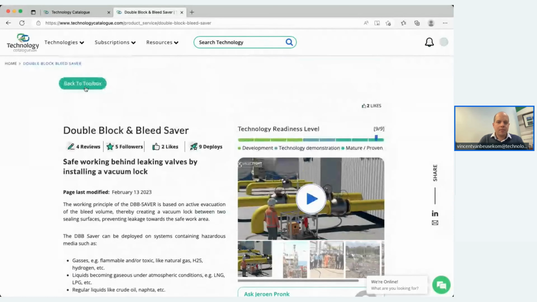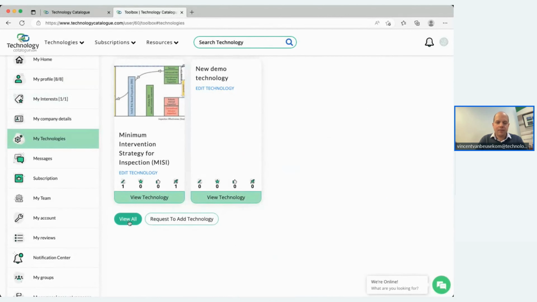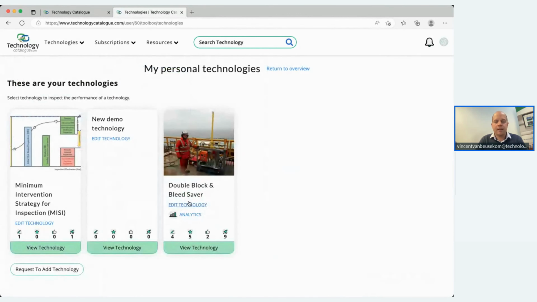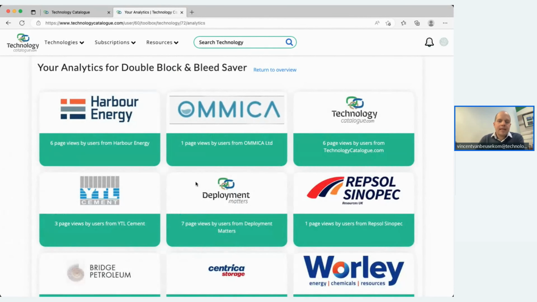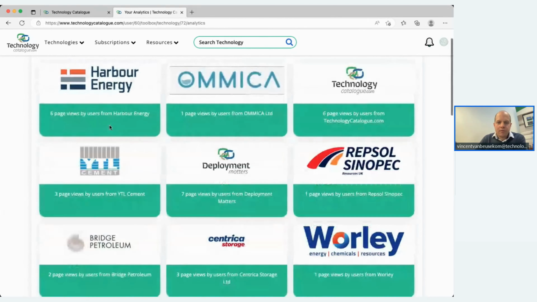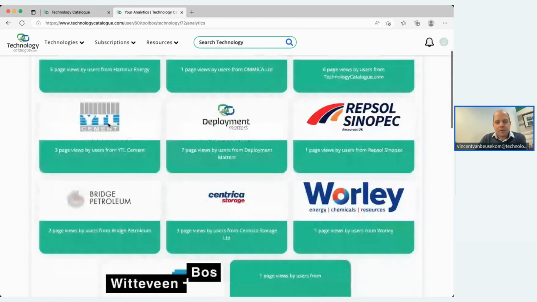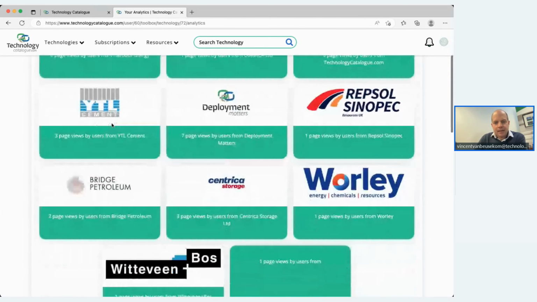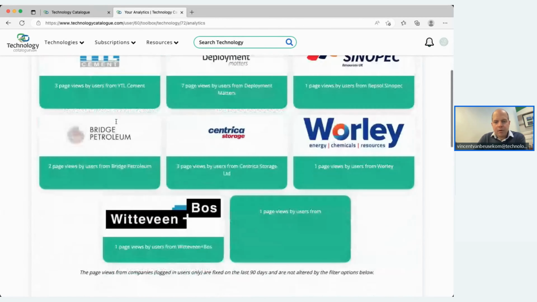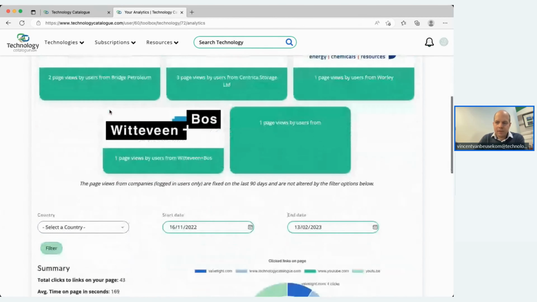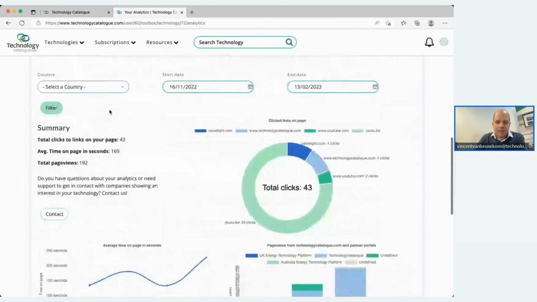A feature that we provide for every technology supplier is a data analytics feature that is available for our growth and pro plans. And with that, you get this analytics button for your technology, and that opens the analytics dashboard. So this is specifically for this technology page. And what it gives you is an overview of all the companies that the visitors of your page are working for. So it gives you a good impression of where the interest is coming from, supplemented by more specific data.